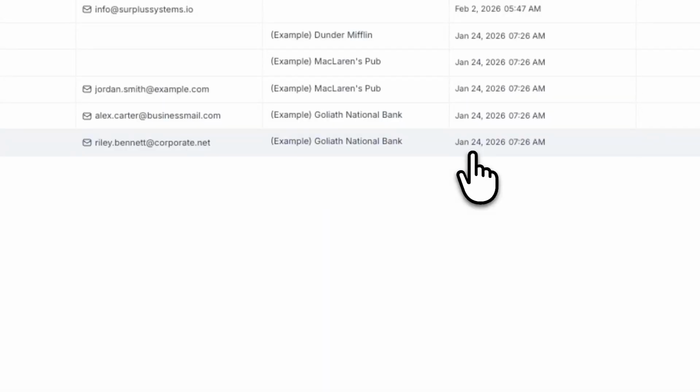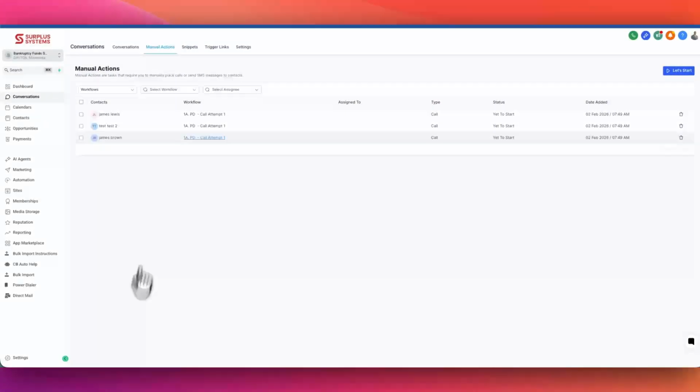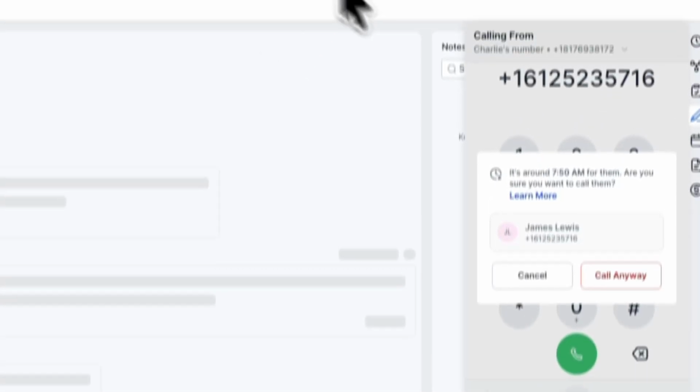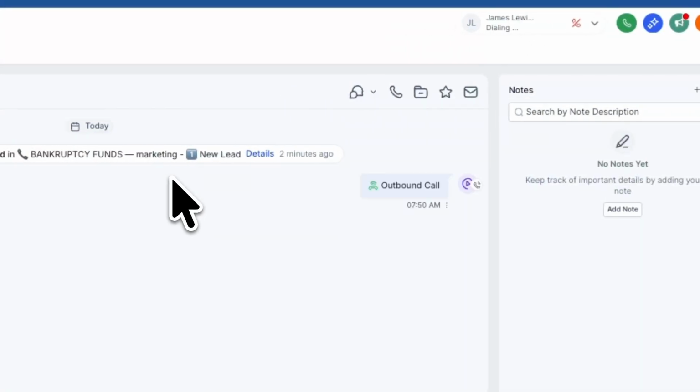Once I add to automation, my next step is to click here on Power Dialer, and it should take me right into the dialer, and I should be able to see my leads. So I can see my 3 leads that I'm currently ready to call. Once I'm ready to start reaching out to these people, I'm going to click Let's Start. And as you can see up here in the top right, the system is starting to dial for me.